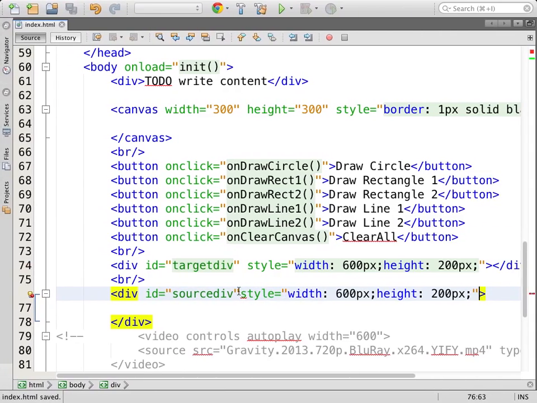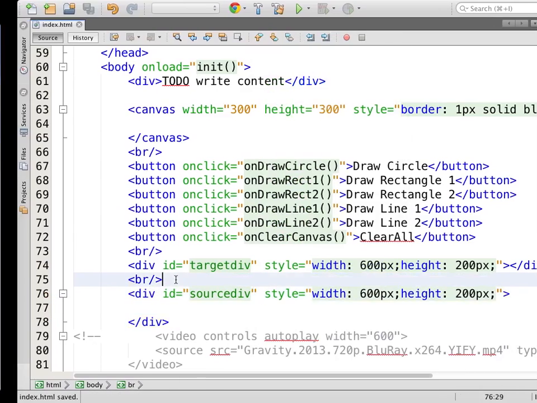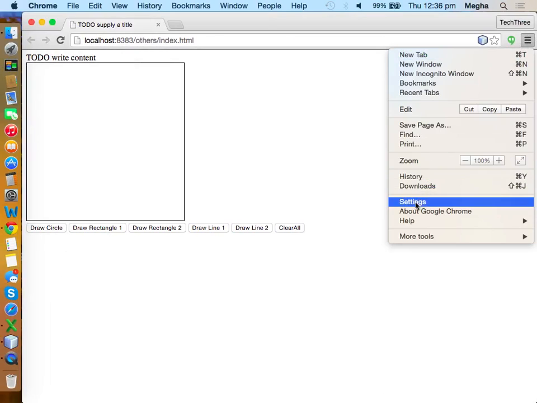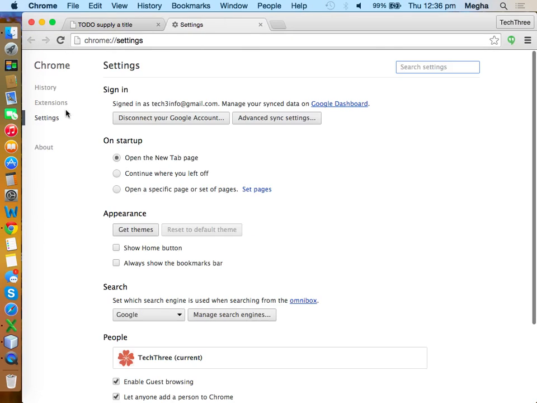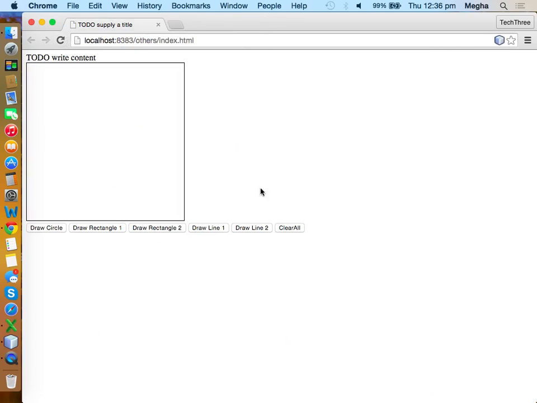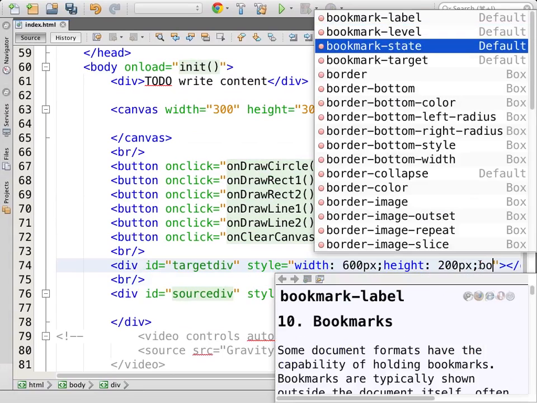So use some error. There is a div here. Let me put a border so that I can see the div.